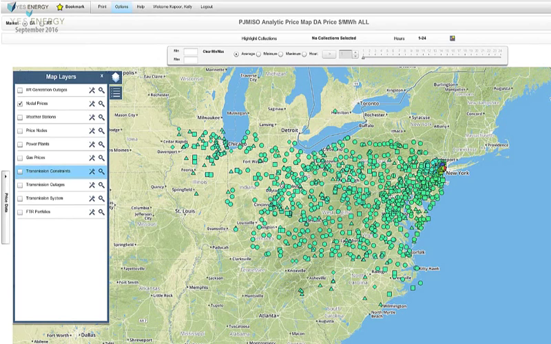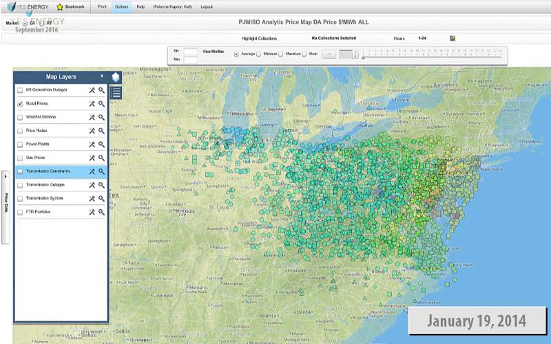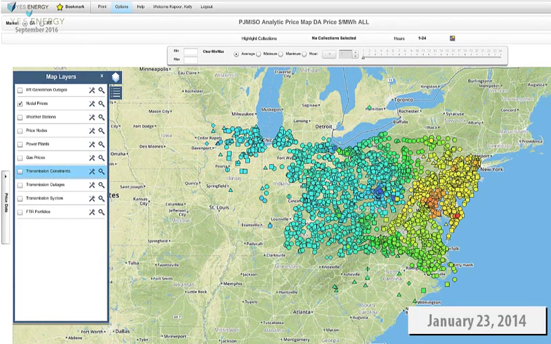This map is showing the average day-ahead congestion price for PJM on January 19, 2014. The prices are fairly tame. This day is significant because it was right before the polar vortex hit that year. Fast forward to January 23, 2014, which is right in the middle of the polar vortex, and you can see that the prices have changed drastically. This is in large part due to the weather conditions.